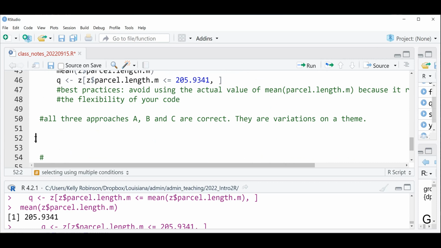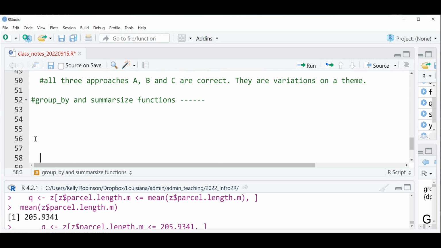All right. The last thing I noticed from the homework, sorry, let me pause here. How do people feel about these selecting by different conditions? Okay. The last thing I noticed in the homework was some confusion about the group by and summarize functions, so we'll do that a little bit now. We'll still use our little fish data set, no need to load anything in.